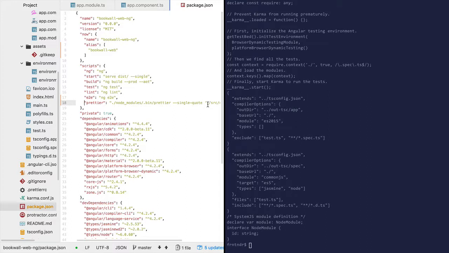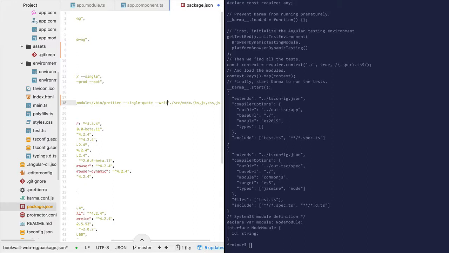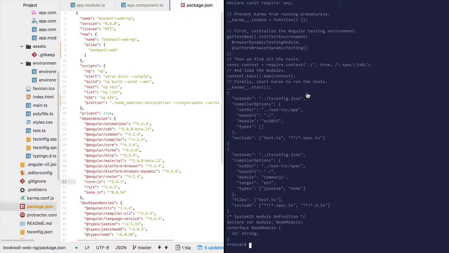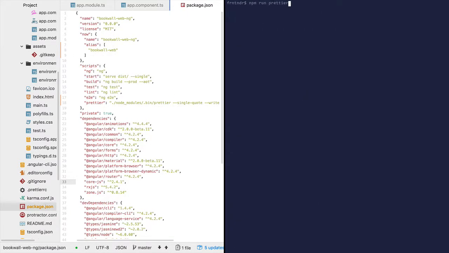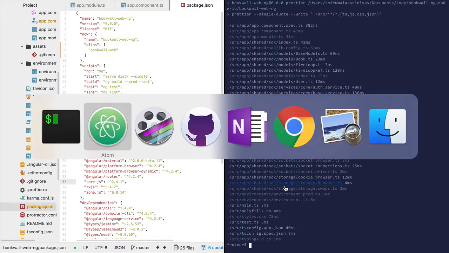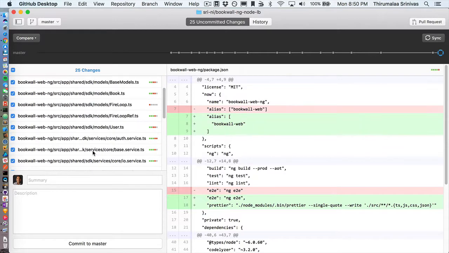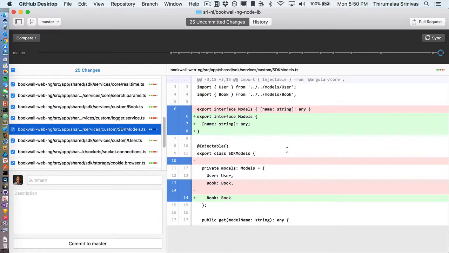Perfect. Now let's pass the write option to make all the changes in place and create a git change set. Great. So as you can see, the files that were changed have a different shaded color, and this will also create a change set giving you all the changes that I've made.